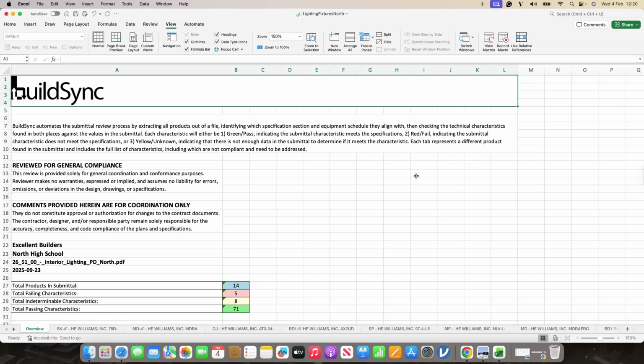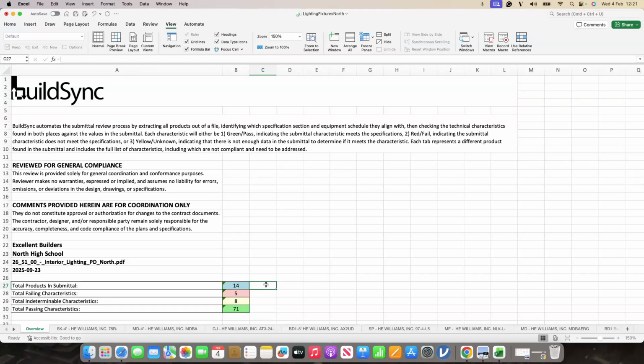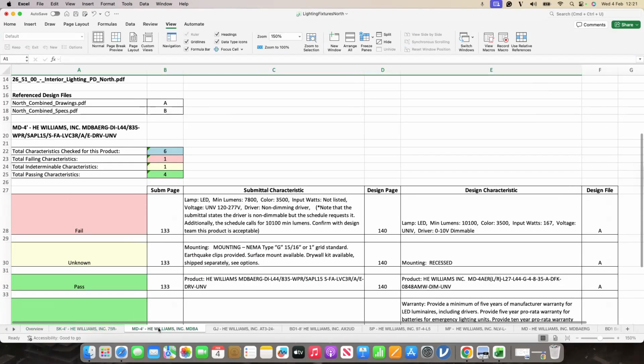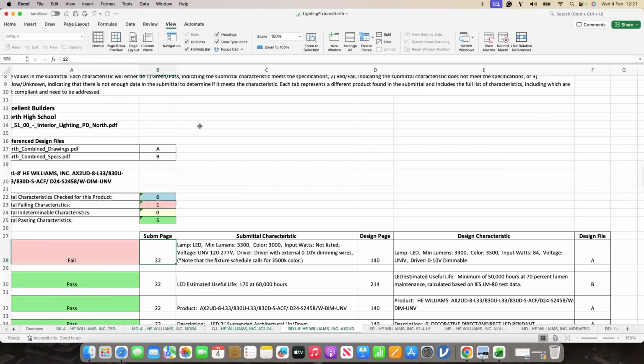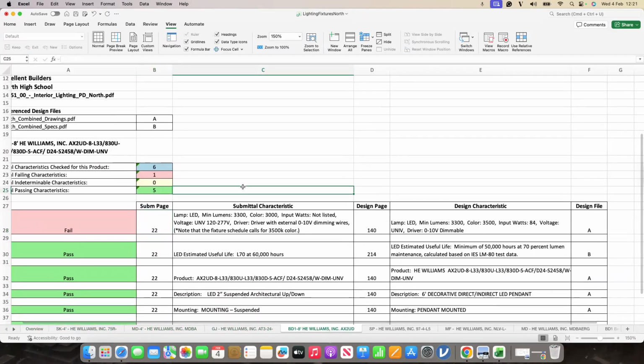The first thing that it does is bring this information into Excel. Now, for all of our customers, this Excel compliance report that BuildSync has generated can be white labeled, which basically means your logo's in the top left-hand corner. And within reason, we can make amendments to the layout as well. But all this is just a recreation of the data from BuildSync in an Excel format. It states how many products we had in the submittal, how many failures, how many unknowns, and how many passes. This tab along the bottom shows us the products that made up the individual submittal.